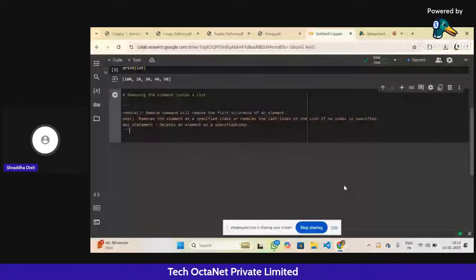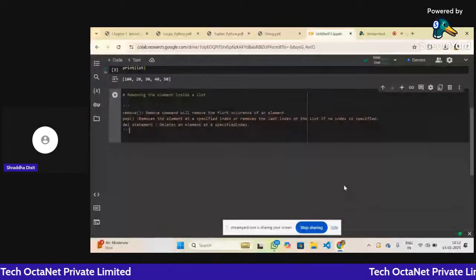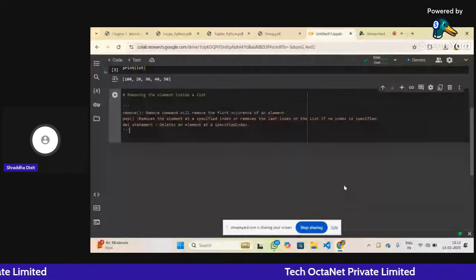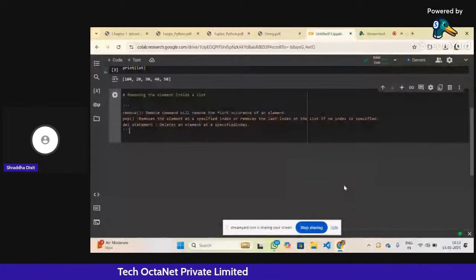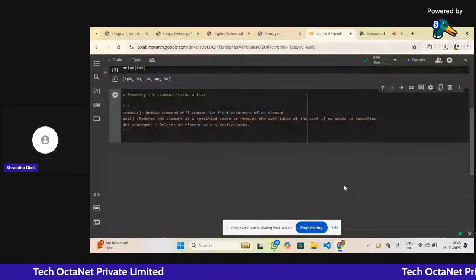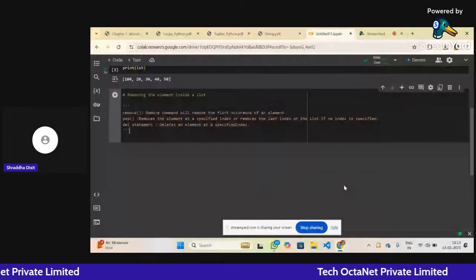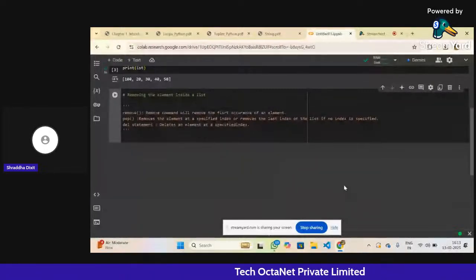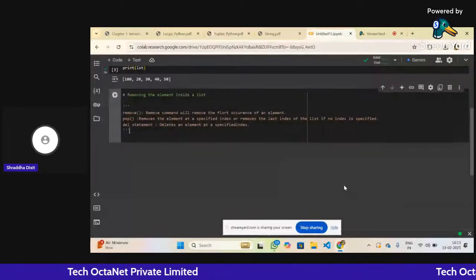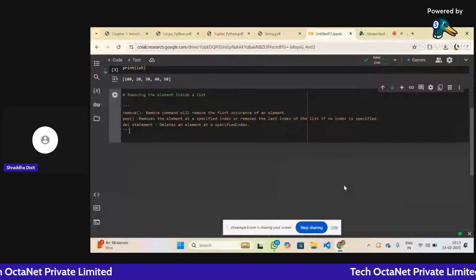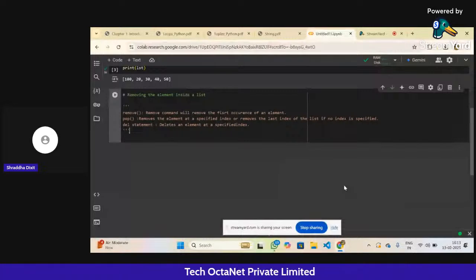For the pop function, we got to know that you at least need to have an index. Whatever index you provide inside a pop function, the element at that index will be deleted. Also, this remark comes with it: if you provide no index, the last element will be deleted. For the del statement, if you write del lst, that means your complete list will be deleted.